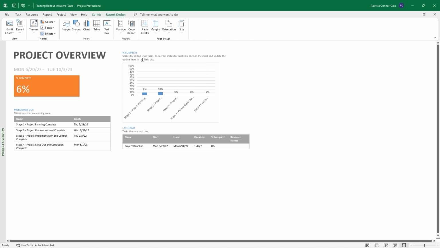We have a status for all of our top level tasks, or our summary tasks, with % complete. So Stage 1 is 9% complete, Stage 2, 10%. Our other stages are not. And then we have late tasks, because we have a deadline task in there for some reason set for 6/20. I might have done that by accident. This is another good report that can be utilized throughout your project.